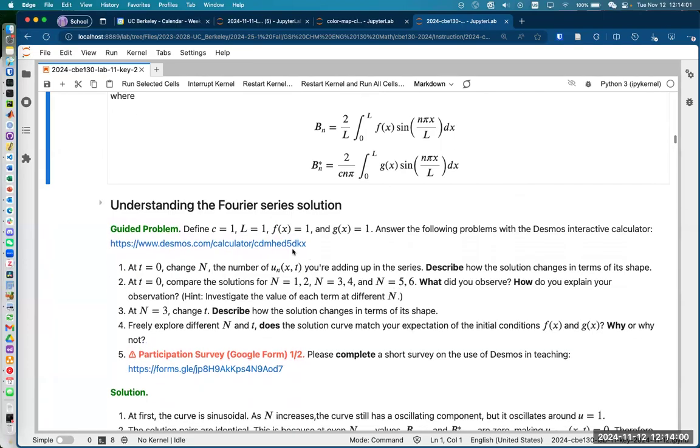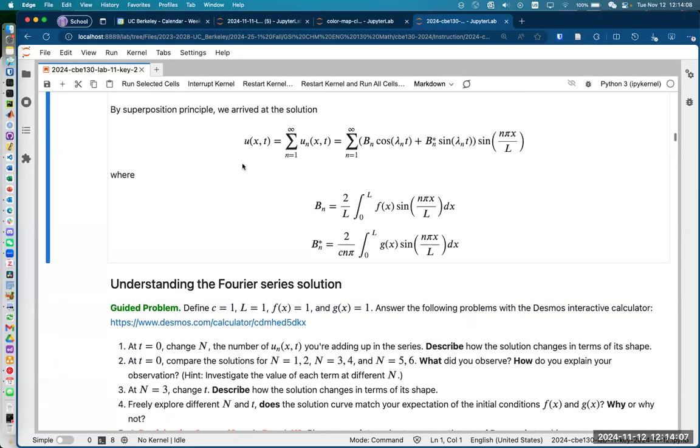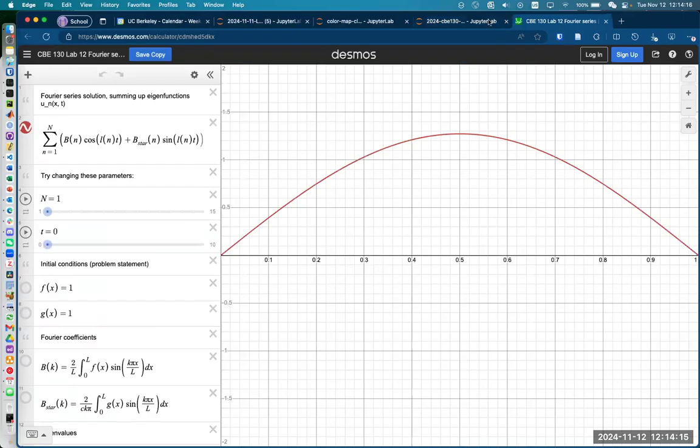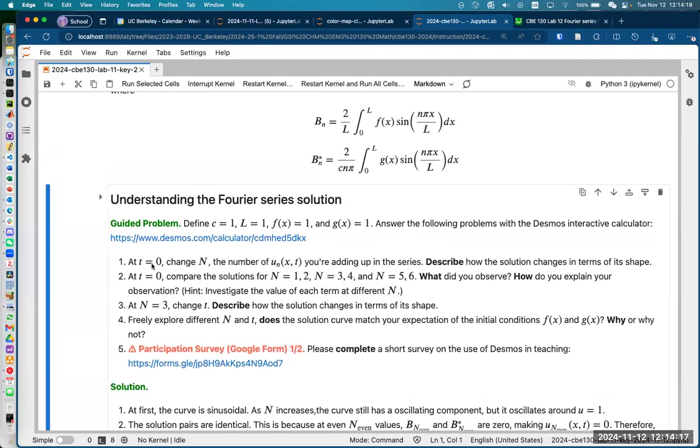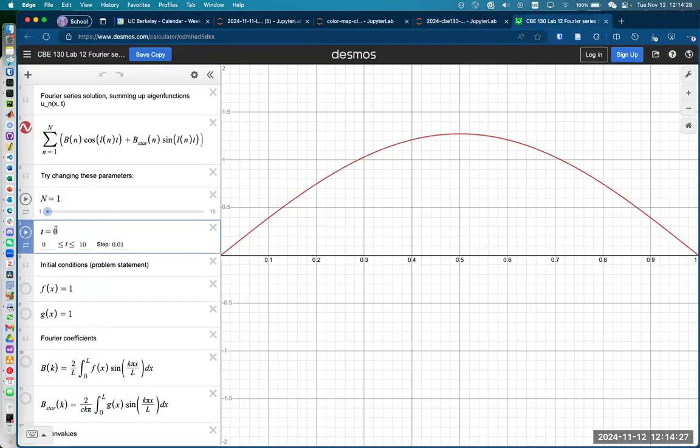So this next guided problem is to look at how we visualize this in Desmos. After this lab, when you encounter something very complicated like this, you are able to visualize it with Desmos. The first question is: when t is equal to 0, change the n, and describe how the shape of the solution changes. Currently the time is 0, and this red curve is the solution curve. n is currently equal to 1. As I increase n, let's see what happens.